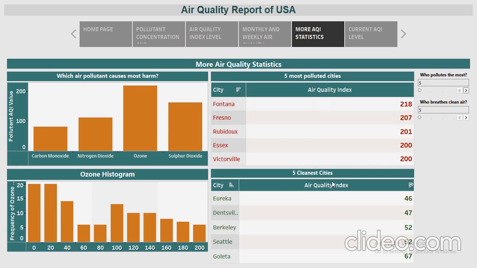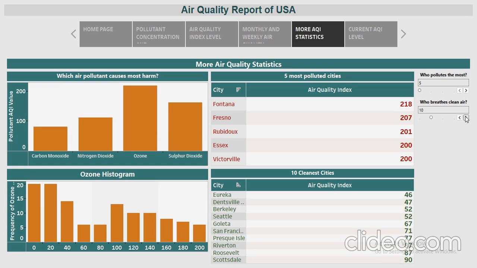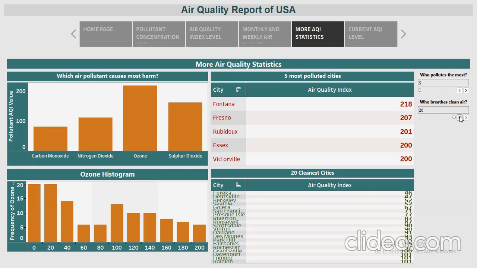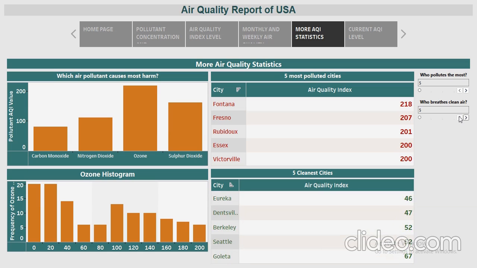Similarly, here also I've created a set, and only those values that are selected here are included in the set. The remaining are out of the set, so we can see only what is included in the set. Here we can see the air quality index values, and the cities with the least AQI values are the cleanest. So these are the five cleanest cities. Who breathes clean air? That is a parameter created. So 10 cleanest cities, 15 and 20. Based on this parameter control, we can see the topmost polluted and cleanest cities of the country.